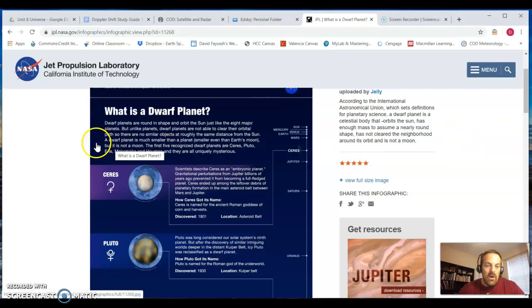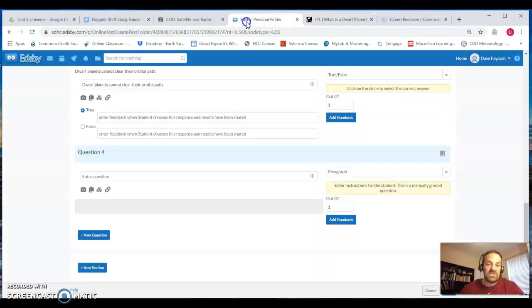Based on this text right here, you could have a question such as, compare and contrast dwarf planets to regular planets. How are they similar and how are they different? This is one where you actually have to go in and grade yourself. You can't put the answer in, but when you're grading it, you can give feedback to the students.